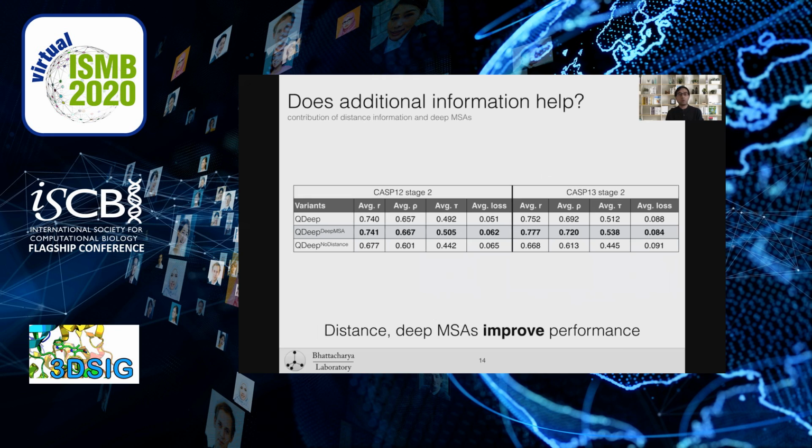Finally, we wanted to know whether additional information could help propel the performance further. It has been recently shown that integrating metagenome sequence databases and resulting in deeper multiple sequence alignment could improve secondary structure prediction and contact prediction. Inspired by this, we integrate deep multiple sequence alignment into QDeep and compare it head-to-head with the original QDeep method.